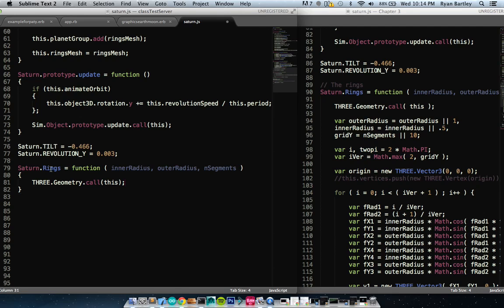So this is not a function in the sense that it's not on the prototype, right? You can see Saturn.rings instead of Saturn.prototype. So this is a new class. This is basically a constructor. Rings is a constructor that's constructing Three.js geometry. Does that make sense? So now we're saying this so that we get all the functionality that's inside of THREE.Geometry, but now we're going to manipulate it in a different way than THREE.Geometry manipulates geometry.